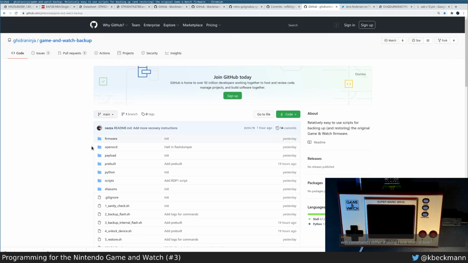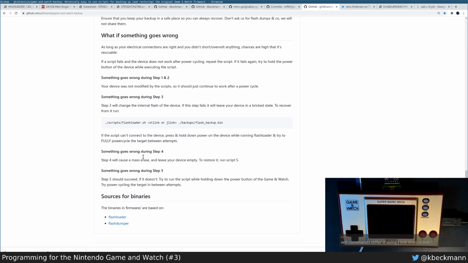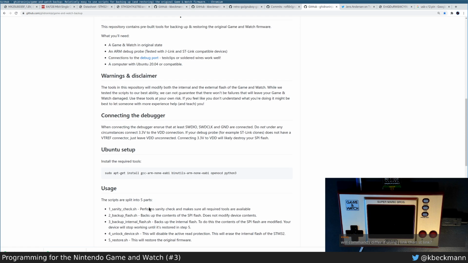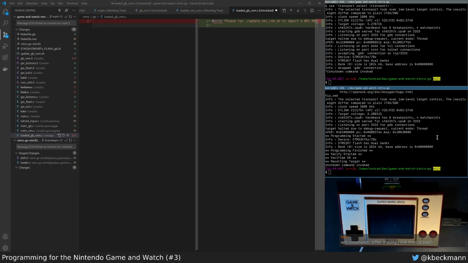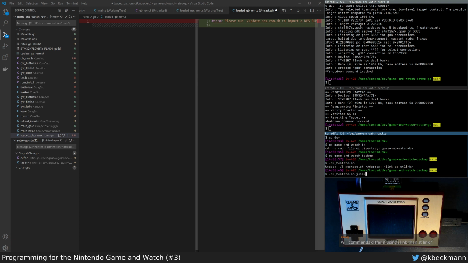Let me show you. So when you run the script, yeah, it is the first argument. So I can show you like this instead. So for example, if you want to run the restore script, it tells you you have to pass jlink or stlink. So in your case, you just run it like this. And in my case, I run it like this.